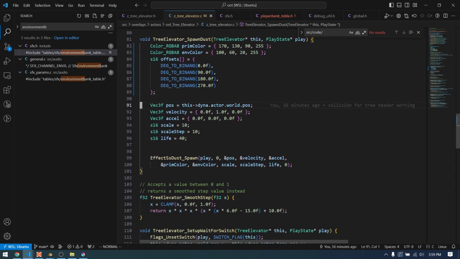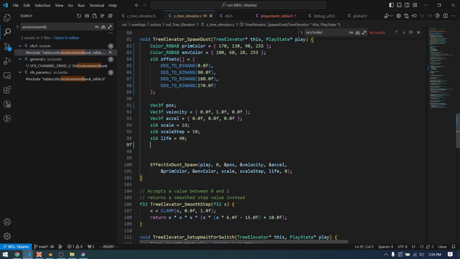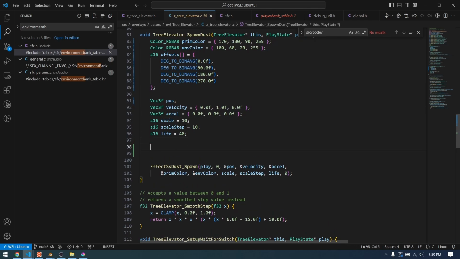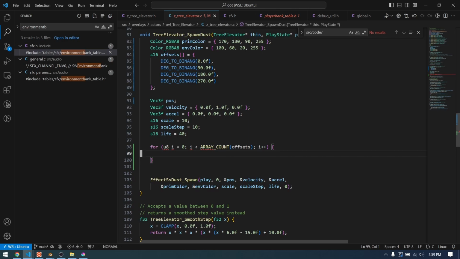Now this pause, it's no longer going to be the world pause. So I'm going to kill this. All that stuff is fine down there. I'm going to set up a loop here. So this is going to be for u8 i, start at 0. We'll do i less than another handy macro, ARRAY_COUNT offsets, i++. Going to loop from 0 to 4 because we've got 4 elements in this, excluding 4. So 0, 1, 2, 3.